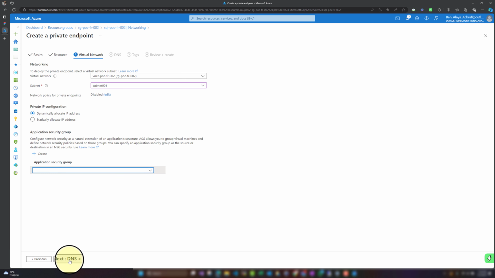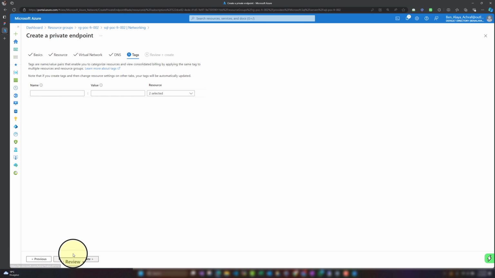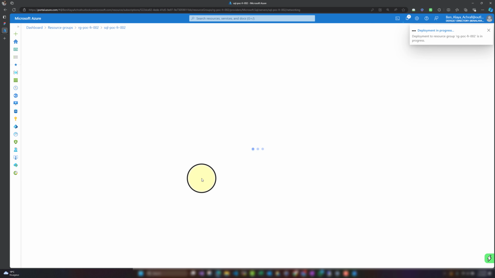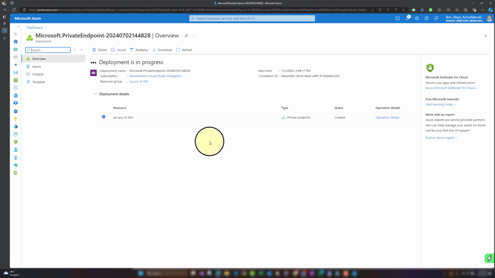And for the DNS part, we need to integrate it with private DNS zone, so that our virtual machine will recognize the SQL server IP address, or the private endpoint that is connected to that SQL server. It will take a couple of seconds for our private endpoint to be created with the private DNS zone, and we will see the private IP that will be used and the private DNS zone.